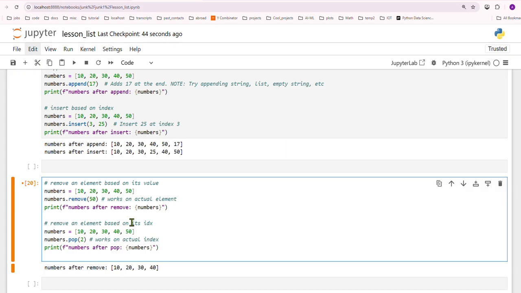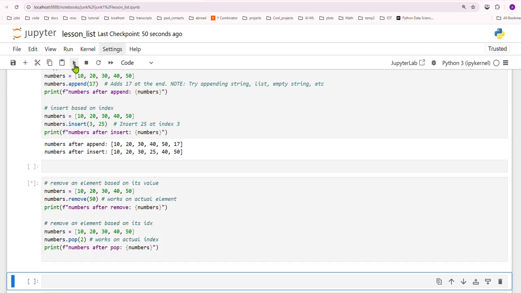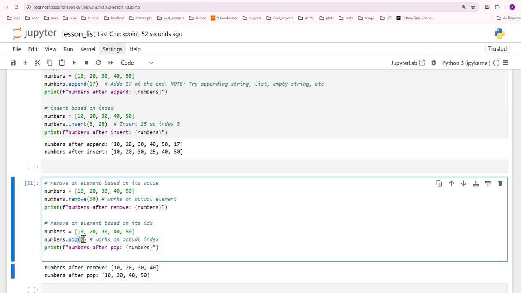You can remove an element based on its index too. In this case, I removed an element based on the value. Now I'm removing an element based on the index. So the index I'm removing is 2. The method is dot pop. You say numbers.pop and you specify your index number. My index in this case is 2, so it's going to pop the element at index 2. This is 0, this is 1, this is 2. It's going to pop this one out. If I run this, you can see 30 is gone, because this is my element at index 2.